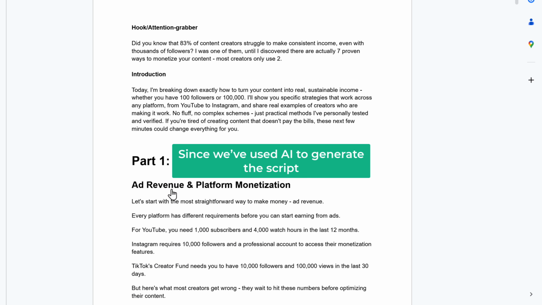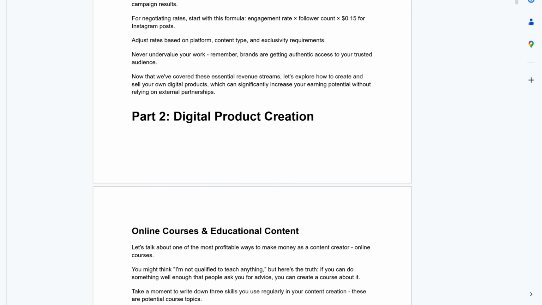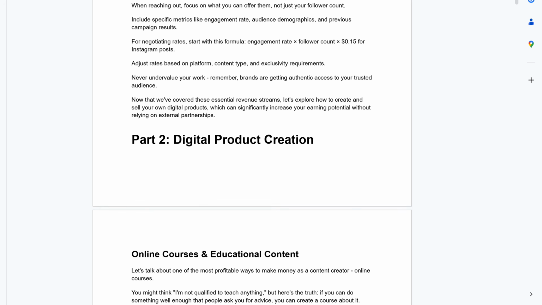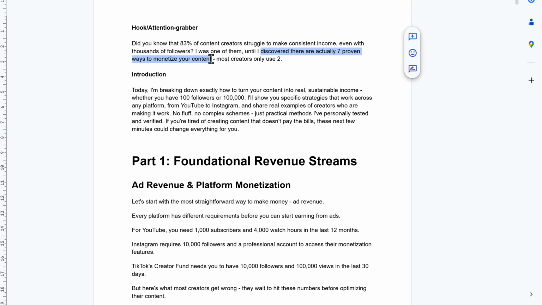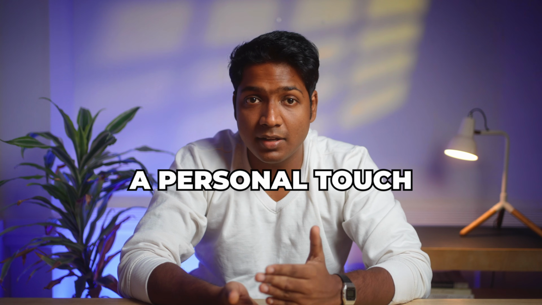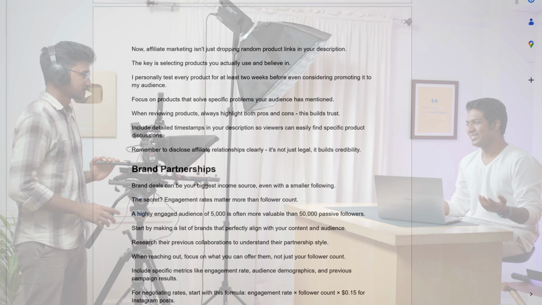Since we used AI to generate the script, go through it once and adjust anything that doesn't feel right. This can add a personal touch to the script and ensure everything flows naturally. Once you're satisfied with the script, you can start shooting your video or recording your voiceover using this script.